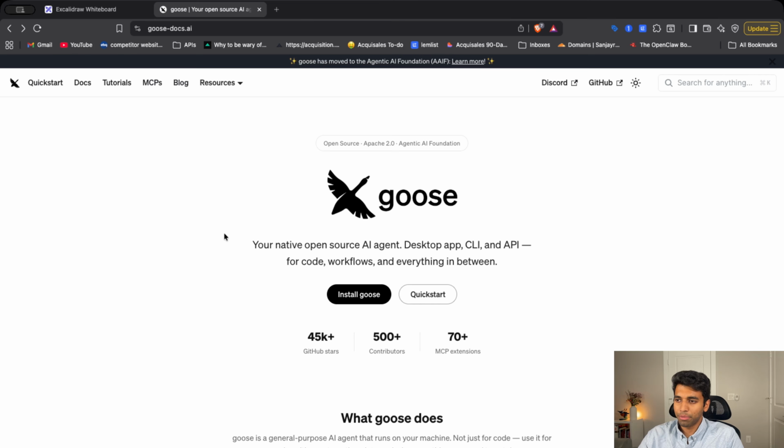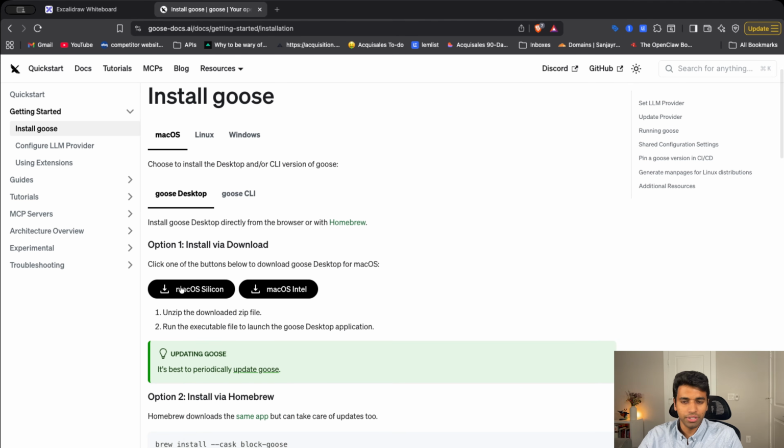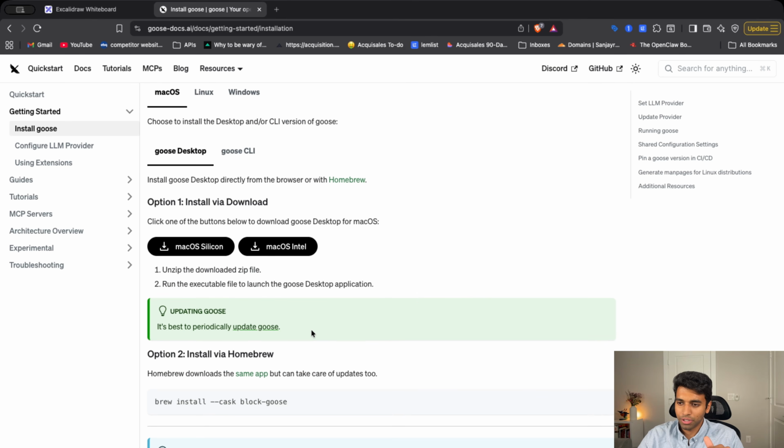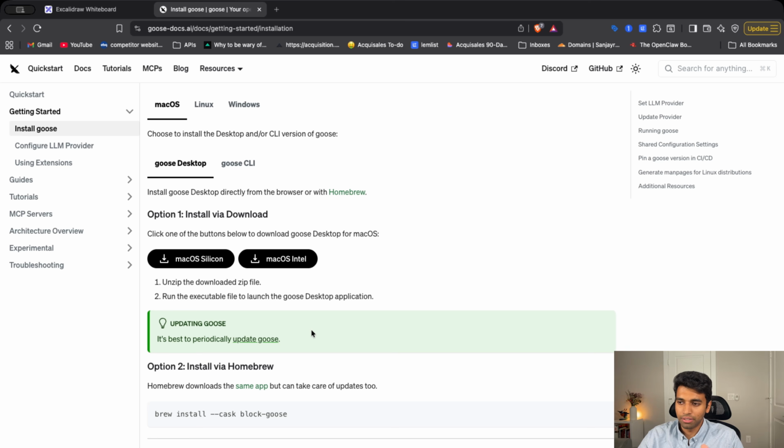Now let's start setting up Goose. So here's the official website for Goose. It's goose-docs.ai. There are two ways to install Goose. You can download it as a zip file, like any other application that you would install on your laptop, or you can use this command in your terminal to download it. This is super straightforward, so I won't spend too much time here, but the documentation is very clear on how to get Goose up and running on your computer.